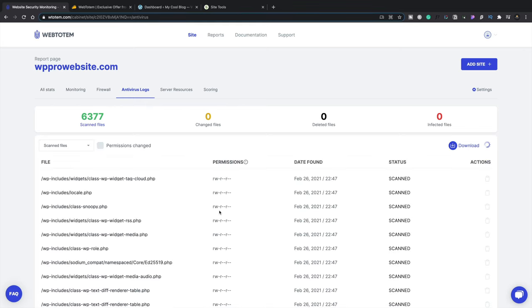Okay, so I've left this running now for probably the best part of an hour or so. And as you can see, we're only scanning 6,000 plus files. There's not a huge amount of files on here. This is a pretty basic, minimal site. But that's a heck of a long time.